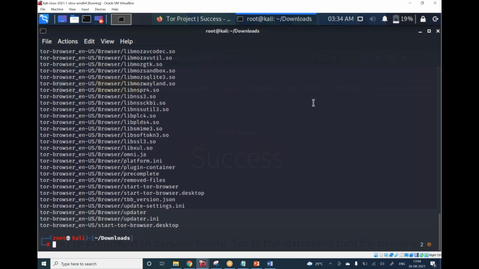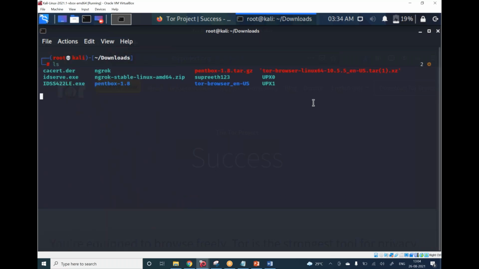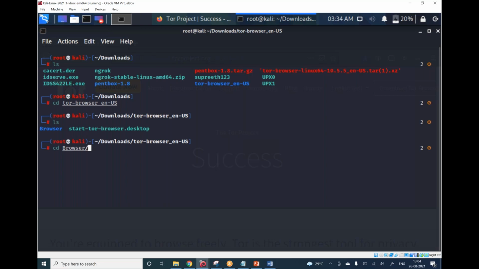It is done. Next, what you have to do, clear everything. The folder is opened. Now cd tor, again click on tab, it opens up. Inside this, now again type ls. Now you need to get into the browser folder, cd capital B. So don't forget tab. And now type ls.